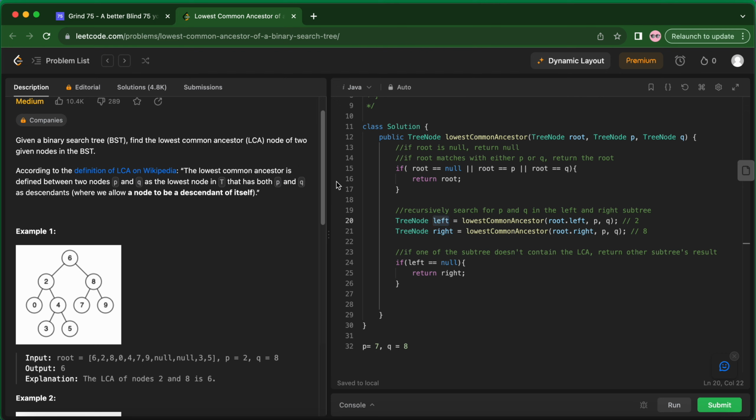Similarly for 0 also internally we check if root is equal to null, no. Root is equal to p, no. Root is equal to q, no. And then we call for its left and right subtree, which returns null to this one, which then returns null to this one, and which then returns null to 6, because neither 7 nor 8 was found in this left subtree.